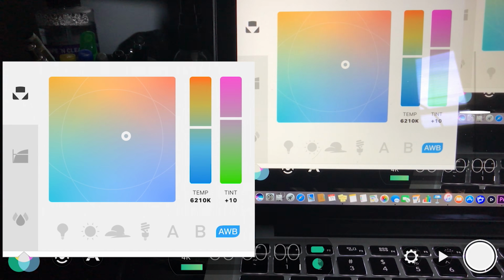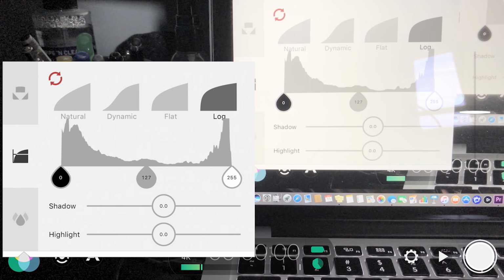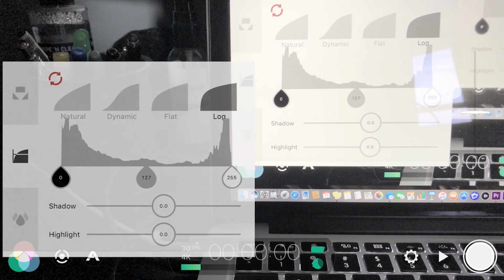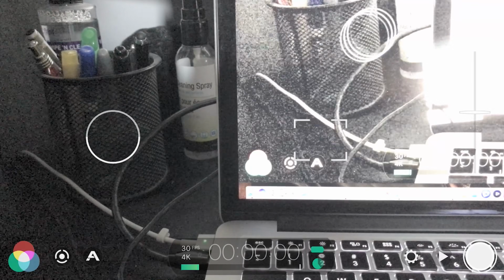Select one of the newly added picture profiles located within the middle menu option. I recommend flat or log to give you the most color control when color correcting later. I personally used log for the footage you saw in the last video.